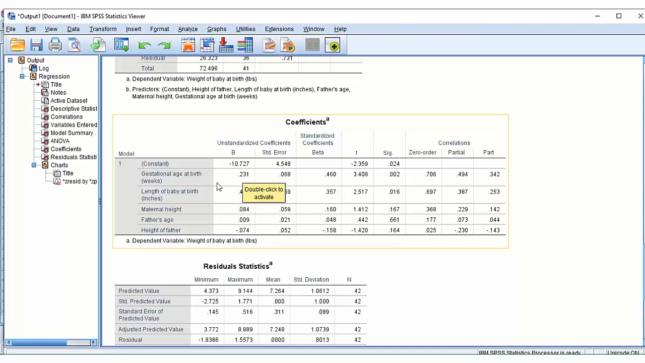The values in this column, unstandardized B, represent actual units of increase. So for example, if we look at gestational age, what this is telling us is that for a 1 unit increase, so for a week increase in gestational age, this will result in an increase of 0.231 pounds in weight for the baby. And we can see from this value that this is a positive relationship. So as one increases, the other increases.